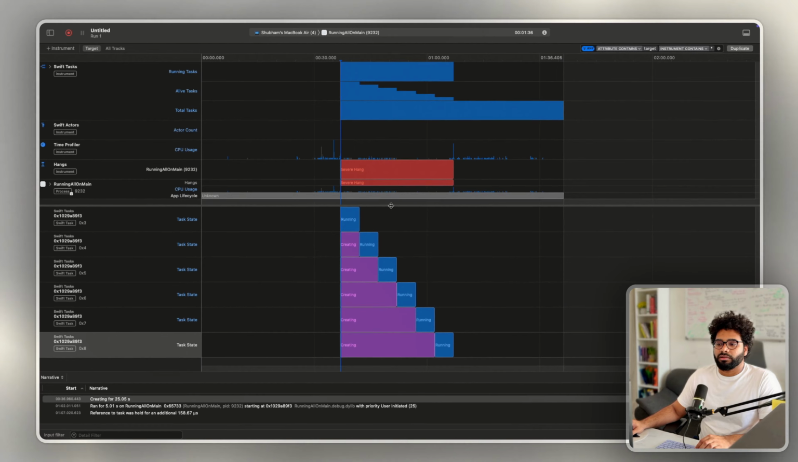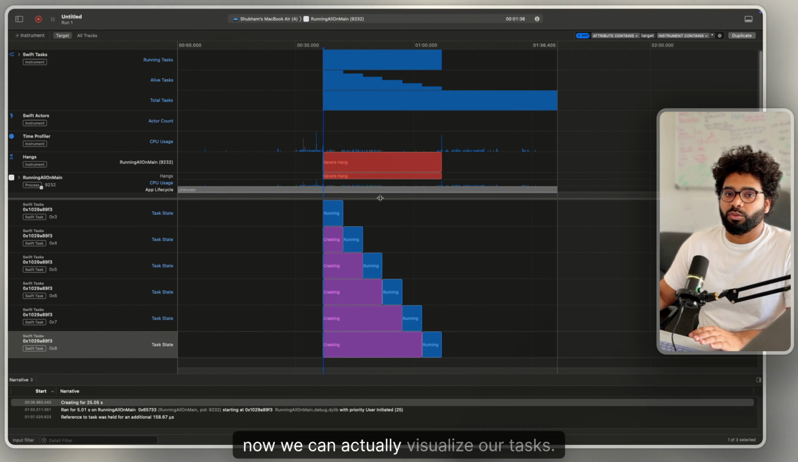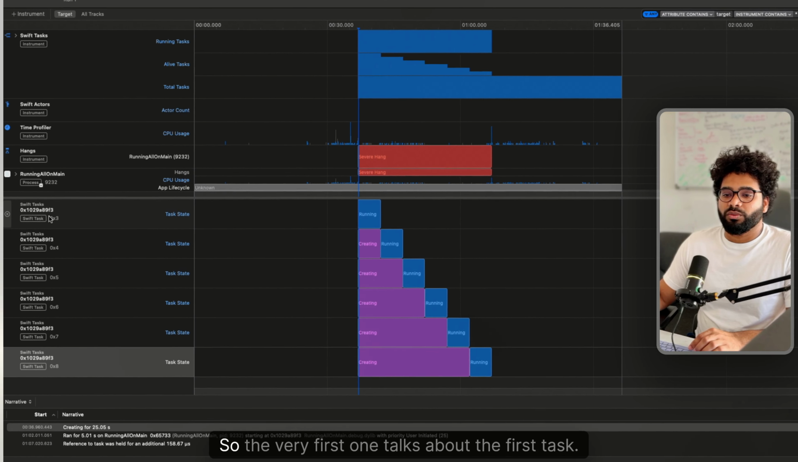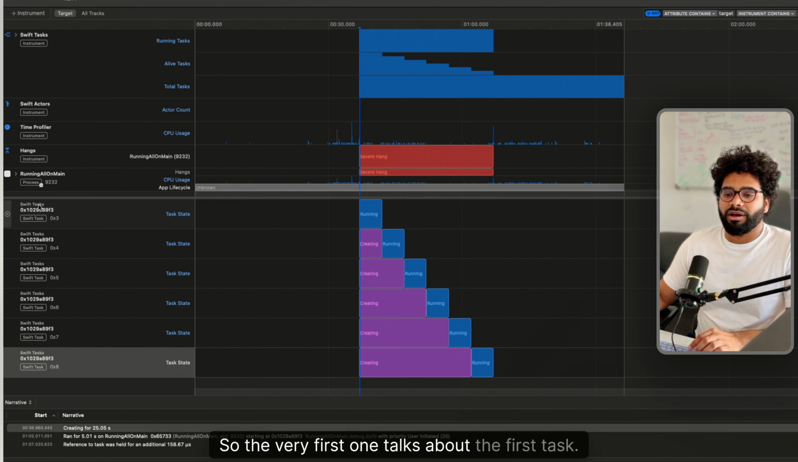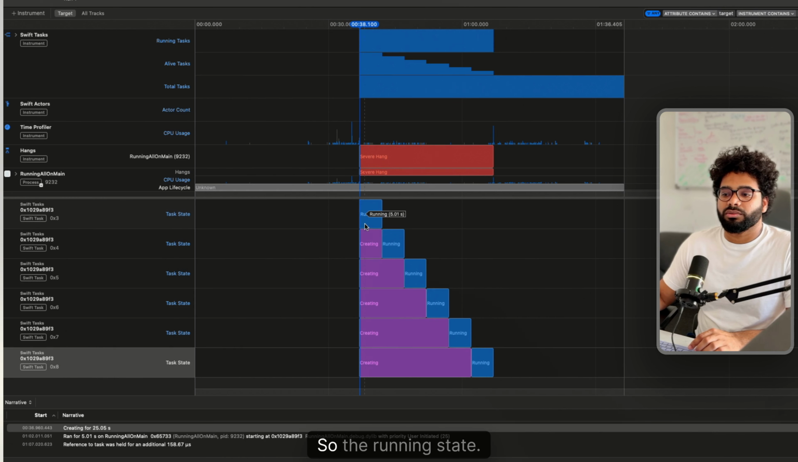And now we can actually visualize our tasks. So the very first one talks about the first task. You can think of this hexadecimal number as the name of your task. And the task state is what it tells here. So the running state, and it was running from this point to this point.